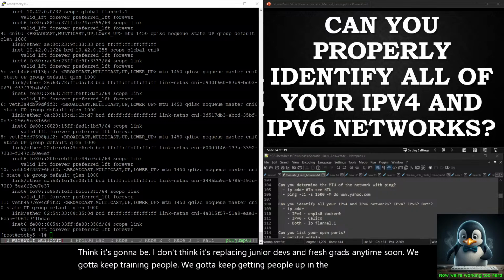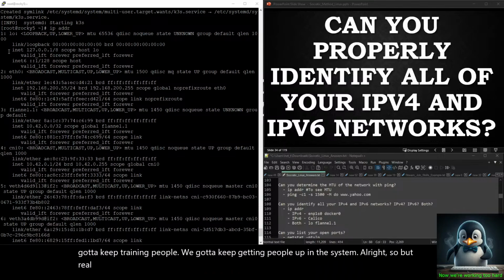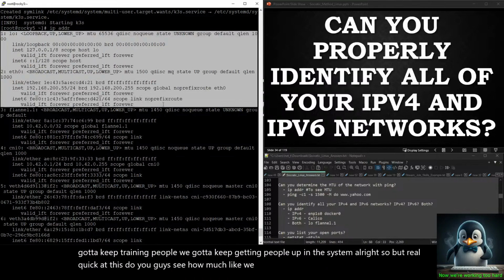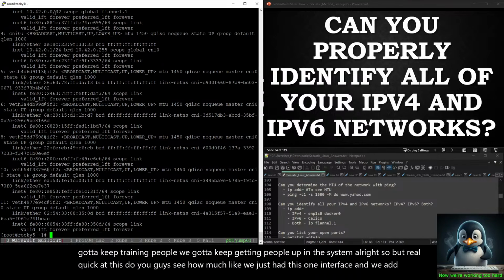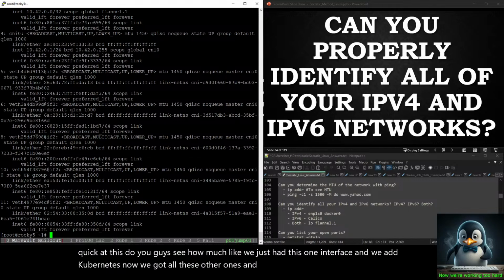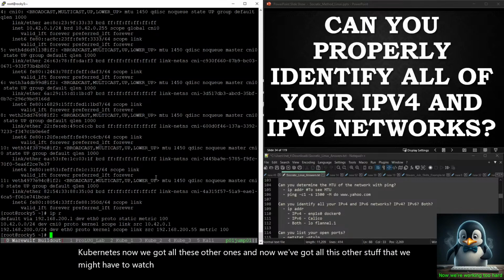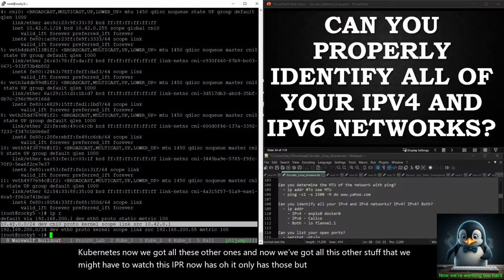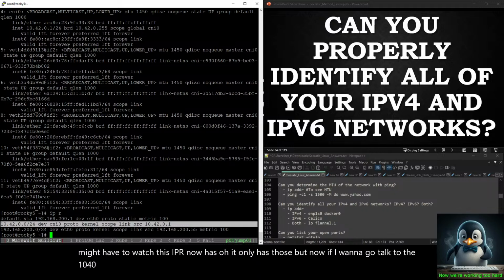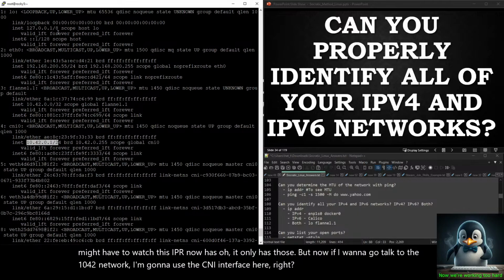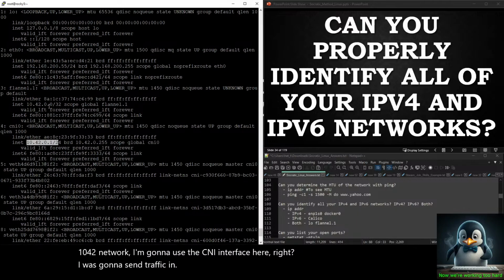All right, but real quick, do you guys see how we just had this one interface, and when we add Kubernetes, now we've got all these other ones, and all this other stuff that we might have to watch? This IPR now has, oh, it only has those, but if I want to go talk to the 10.42 network, I'm going to use this CNI interface here, right? That's going to send traffic into any of these networks.